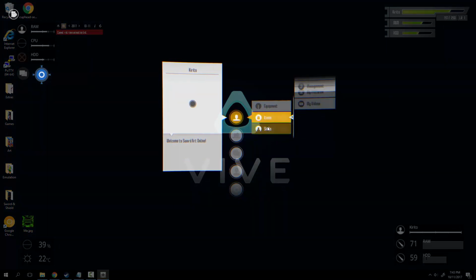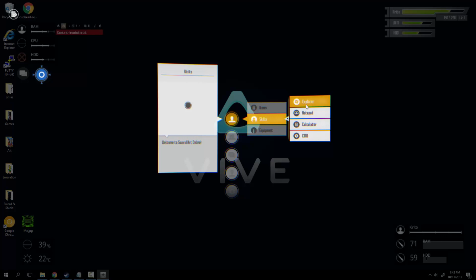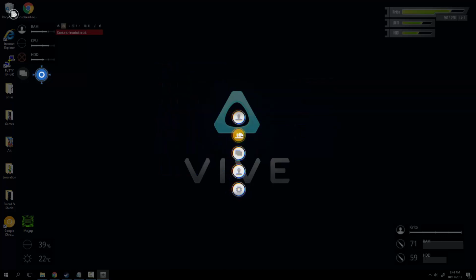You can look at, where was it? Items, no, skills, there we go. It'll open up things like your Windows Explorer, your Notepad, your calculator, or your command prompt. Down here, these are all customizable. This has your favorite search engine. I don't know what these are, but you can change them. You can right-click them, you can remove the item, you can move it up and down. You can do just about anything you want.